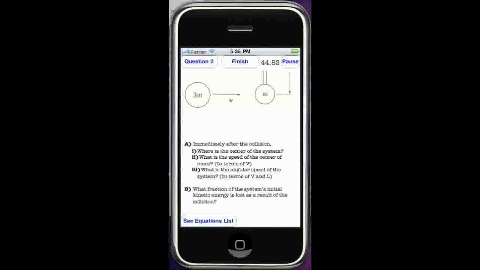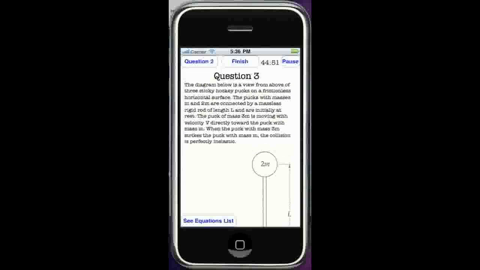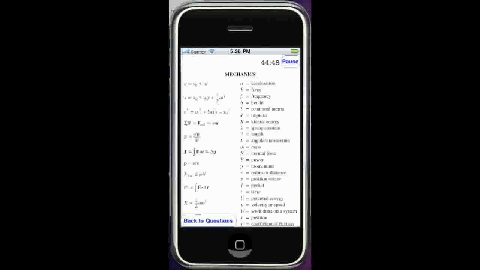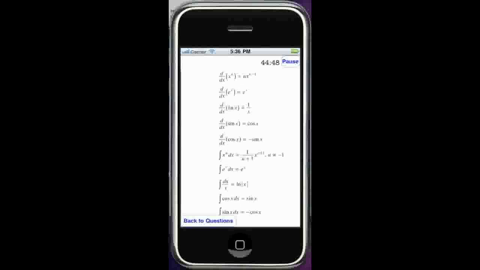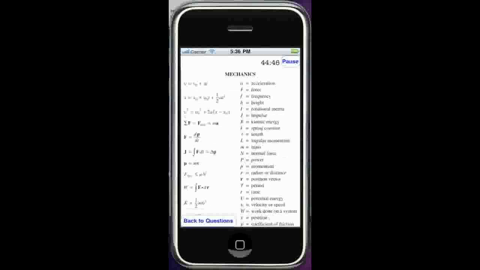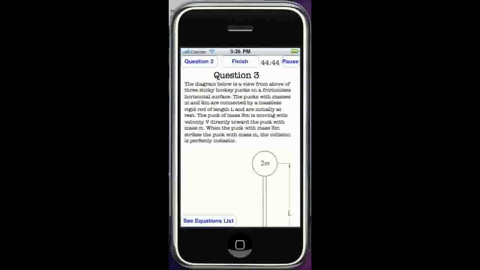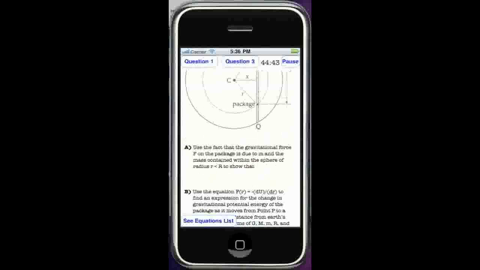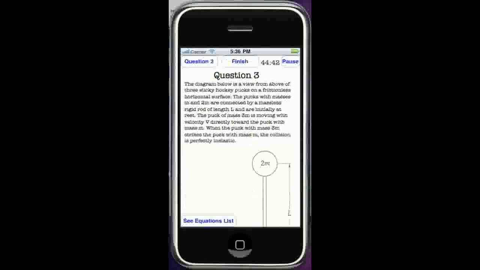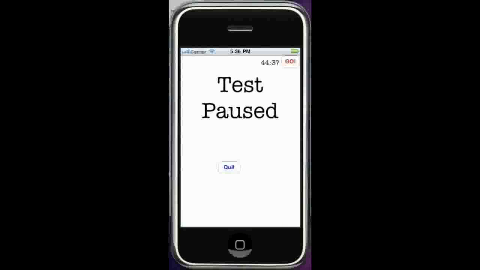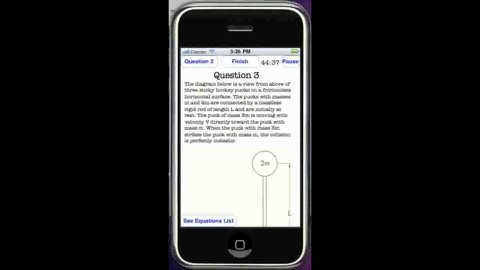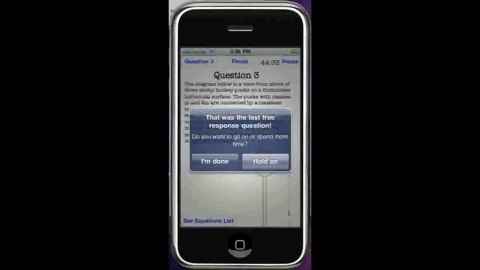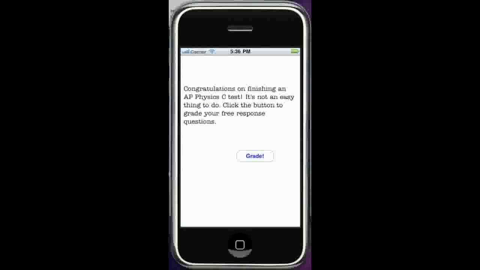You have to write your answers on a separate sheet of paper, but the questions are all going to be on the phone. You can go to the equations sheet as you'd have on your normal test. It's actually copied from the original sheets you'd have. Also from here, you can pause it like you could on the multiple choice section, and when you're finished, you just click done, and you'll go on to the grading portion.